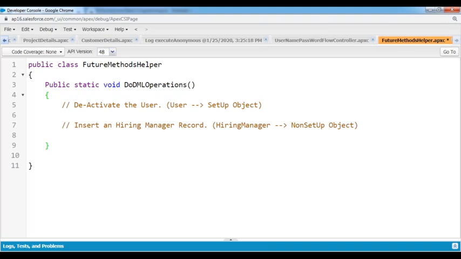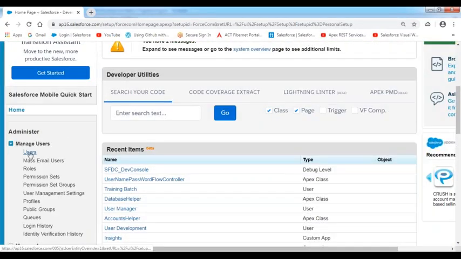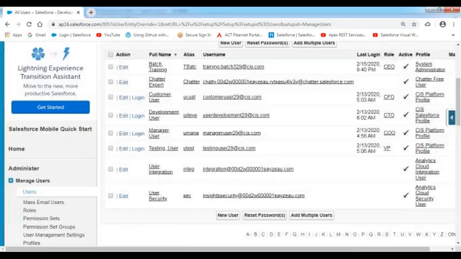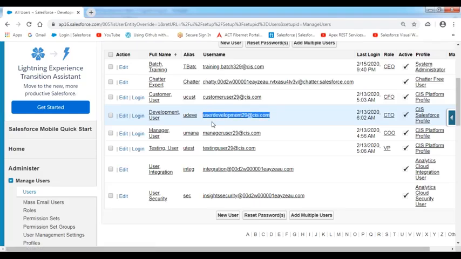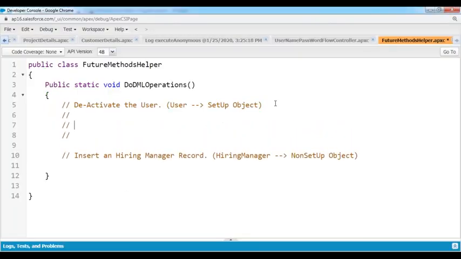Now, let's take a user record and try to deactivate one user, for example. I'm using this development user record here. Currently, the user is in active status. I want to take this user record based on this username and deactivate it. You know how to write that piece of code. Tell me, how can we do that? We need to query the record, right?